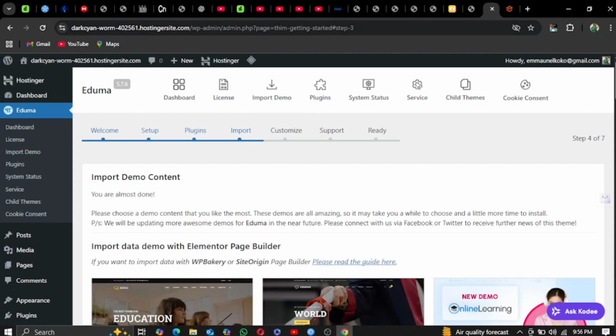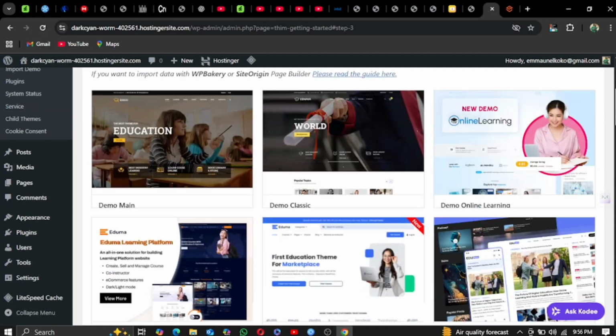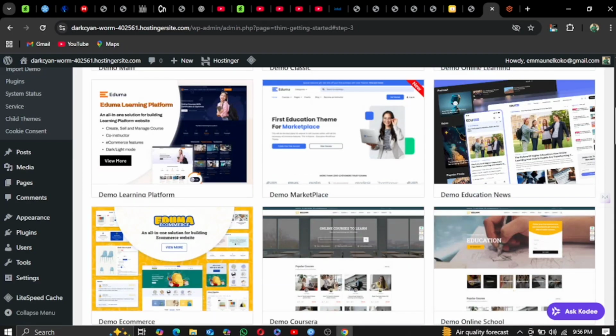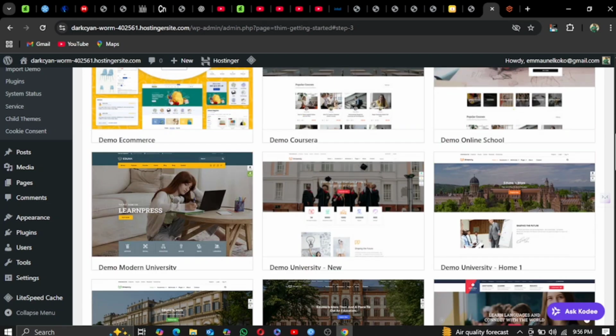Wow, the plugins are now being installed. Now we're on the import demo content. So these are all templates we have here on this theme. You can see they are all awesome.